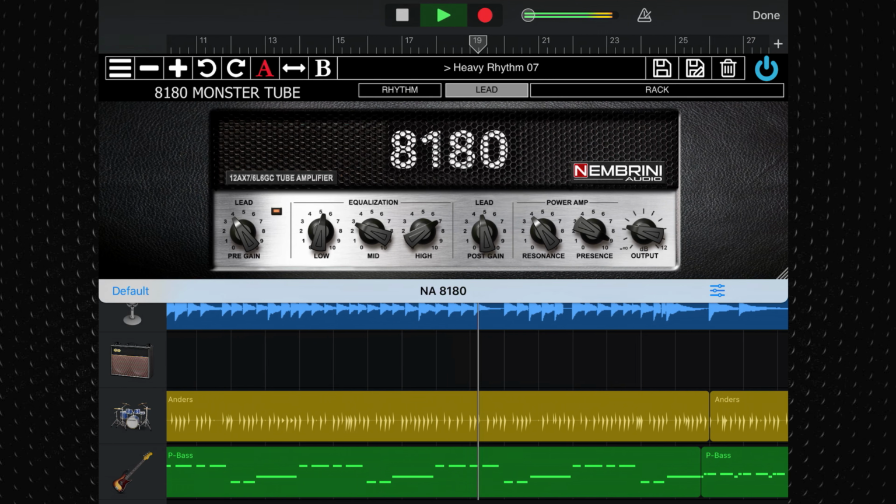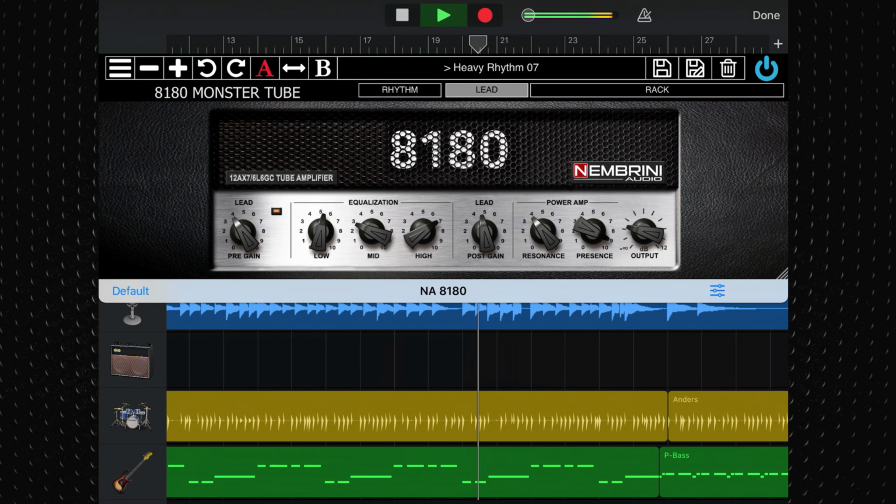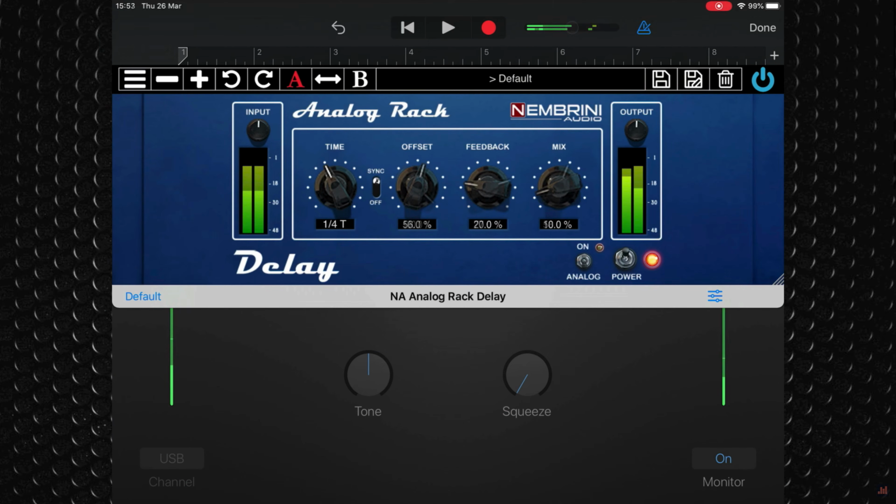Luckily, you can grab four AUv3 apps that Nembrini have made available for free. The rack delay and chorus effects are particularly good. You'll find links to those in the description below.